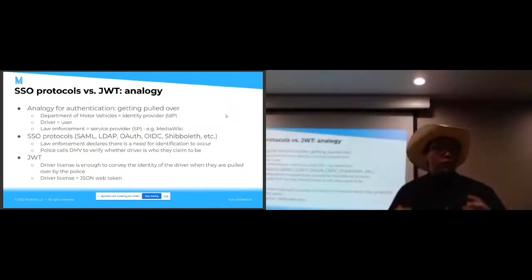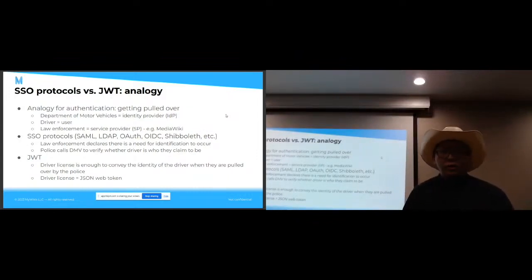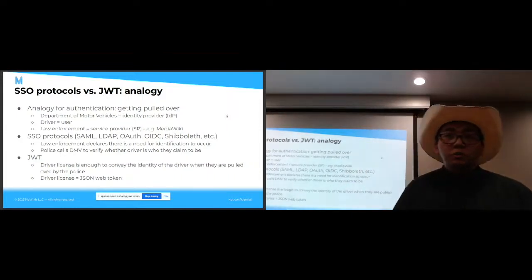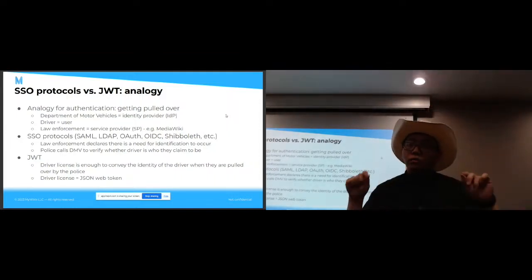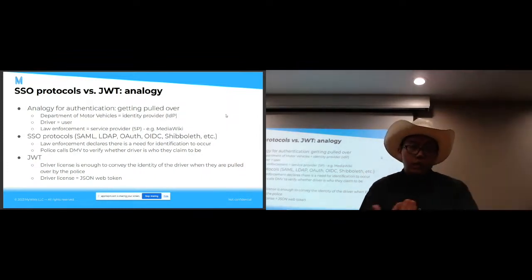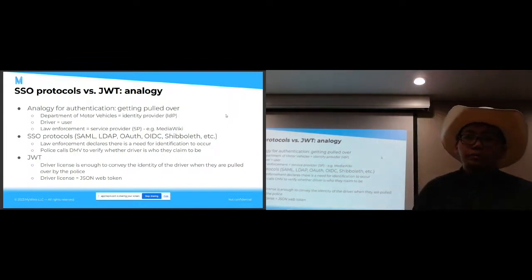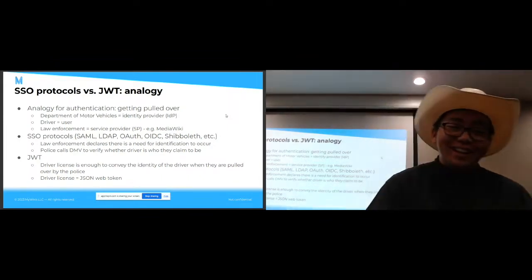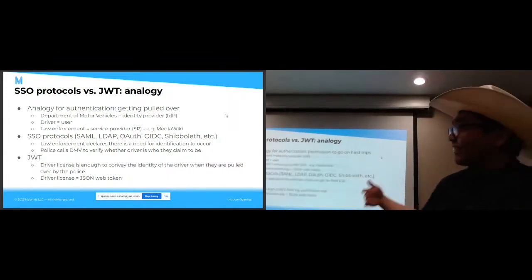Whereas if you had a driver license like we all do, which you're supposed to have when you're driving, right? That's like a JWT. That driver license is enough to convey your identity. And unless it's forged, which is a problem, but usually it's not forged. The police will say, okay, this looks like a valid driver license. Now I trust who you are. Or suspended. Or it's suspended, yeah. So in this case, the driver license is like the JSON Web Token.